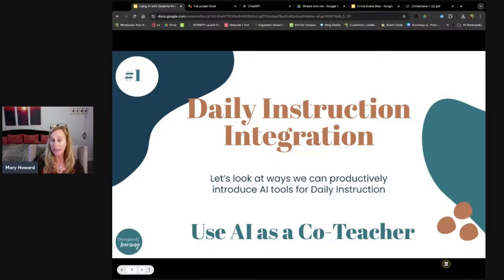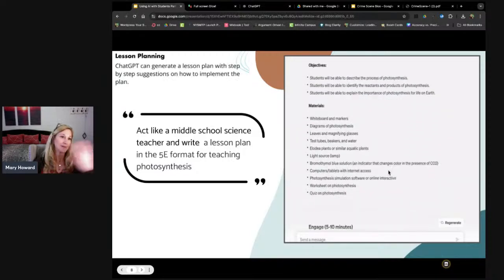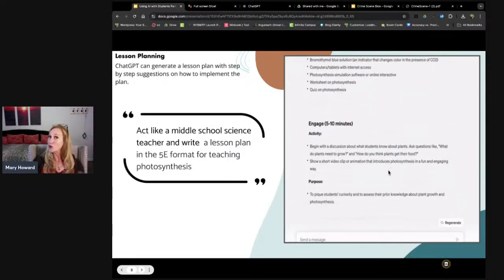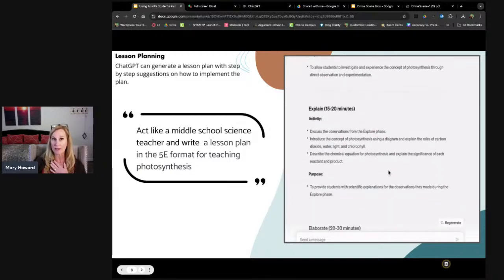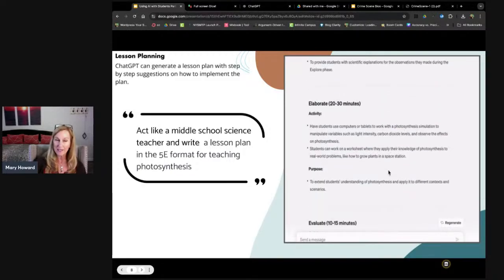So our first category is talking about the daily instruction integration, ways that we can productively introduce AI tools for daily instruction. And we can kind of subtitle this as, using AI as a co-teacher. How can it support us in our classrooms? And here I'm going to be giving you just this large list of things you might already know, but maybe you didn't realize that AI can do to support us as teachers to kind of get us going in our classrooms.